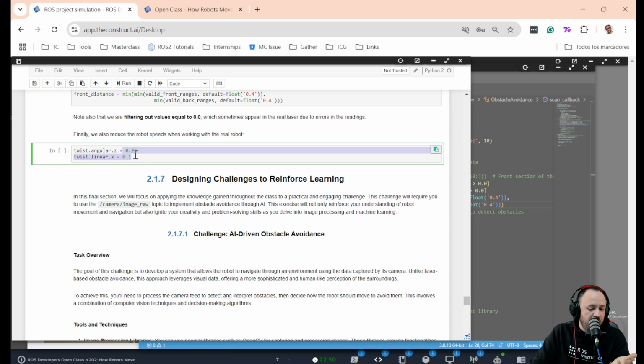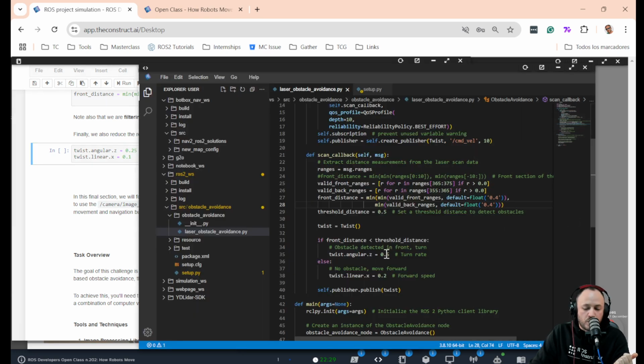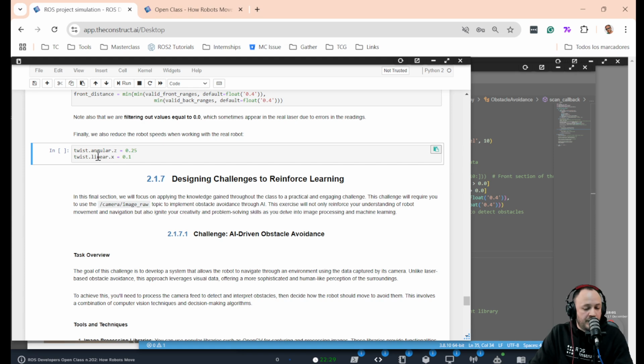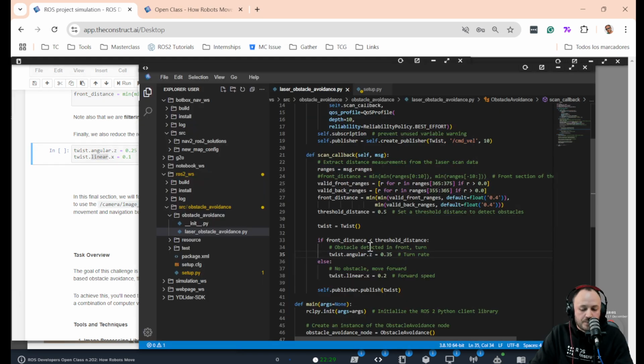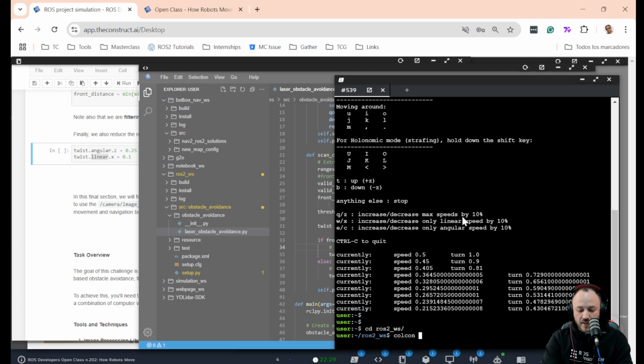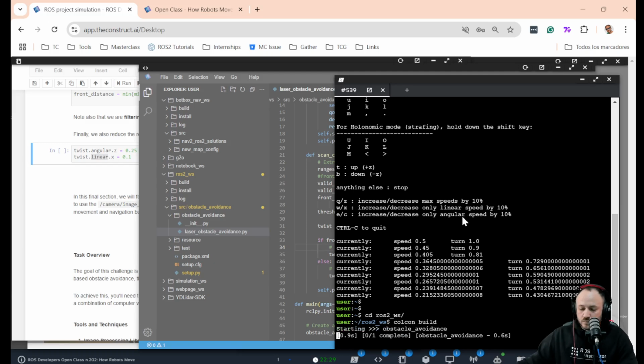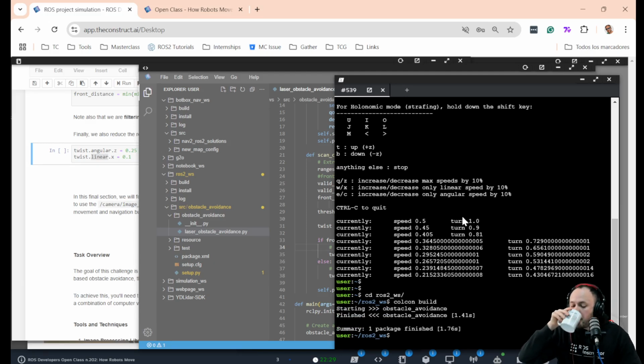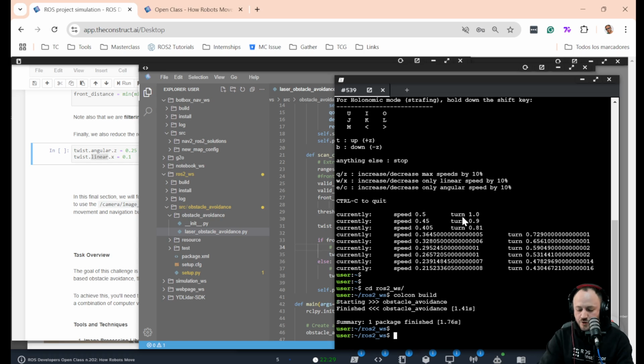And then one last point, which is also advisable to always take into account, is that I'm going to reduce the speeds for the real robot. So I'm going to reduce the angular velocity to 0.25 here, and the linear velocity to 0.1, just to be safer. Then with these modifications already, I'm going to recompile the program. Let me do that right now. Colcon build. Source.